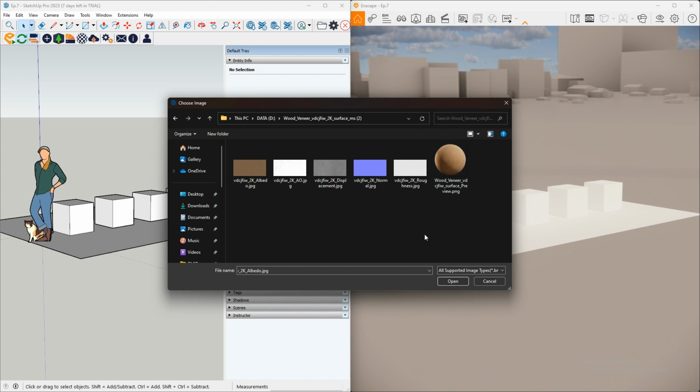Once clicking on the icon, you're going to want to navigate to wherever you saved the texture onto your computer, the same texture you're trying to apply onto your objects. Once you have found it and opened it, for me this would be this wood veneer texture here, you're going to just want to click onto the image file that shows the texture in its normal state. This would be this file over here labeled albedo.